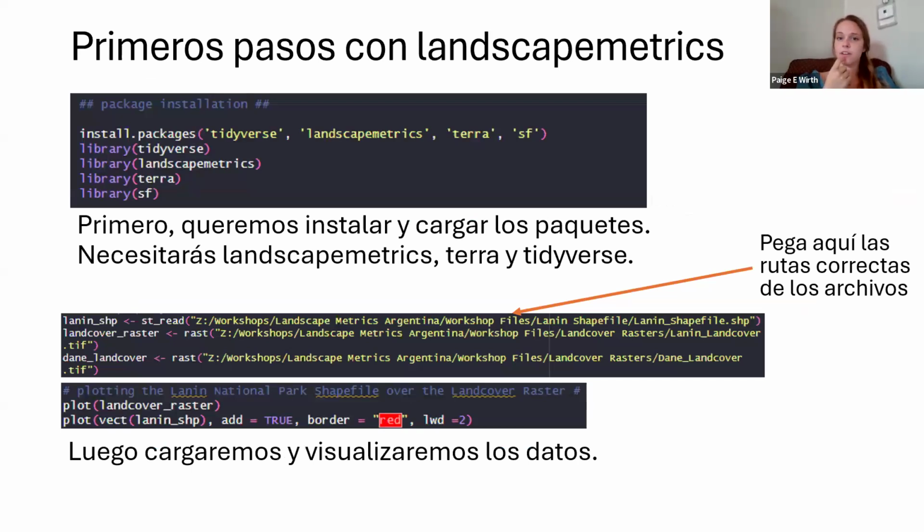All right, so we're just going to go ahead and get right started. So to get started, we're going to want to install and load all the packages that we're going to be needing for this tutorial.